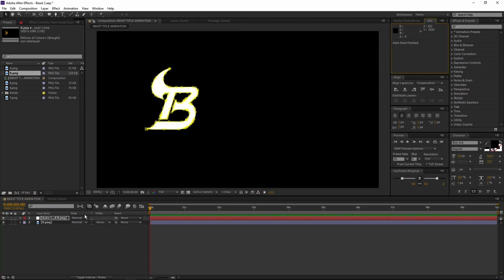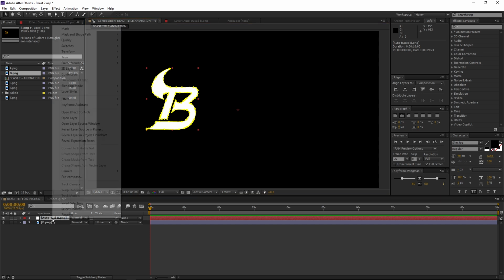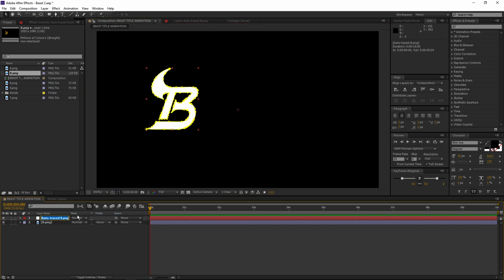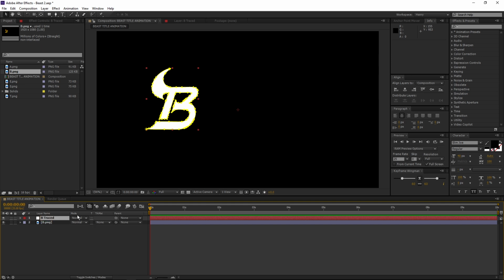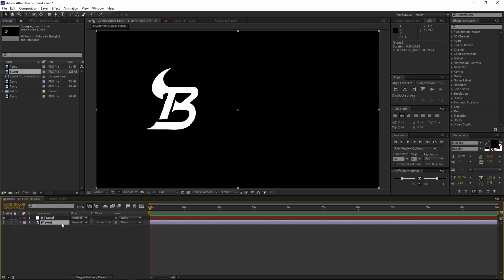Now a new layer will be created. Let's rename it. Select the layer, right-click and rename. Rename it to B-traced and press OK. Now turn off the BPNG layer. This is how our traced layer looks. OK. Let's move to the next step.